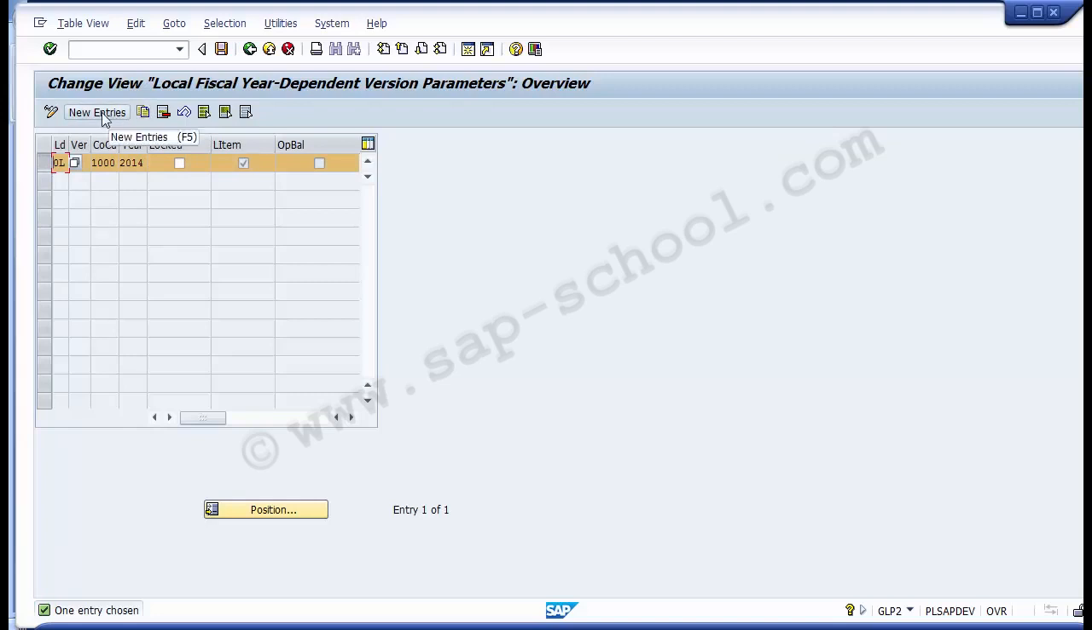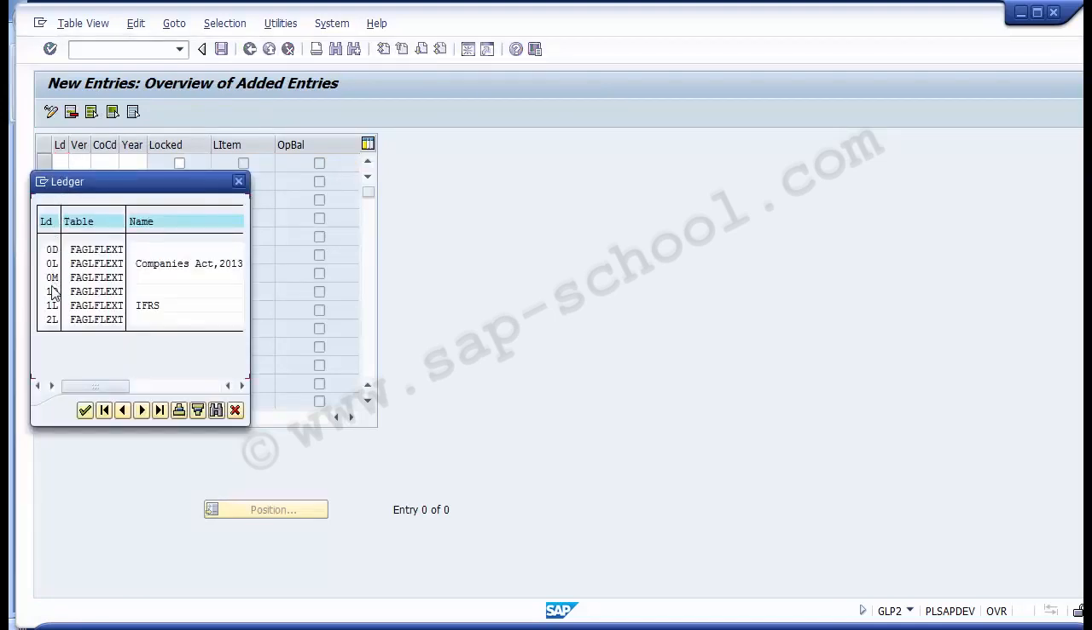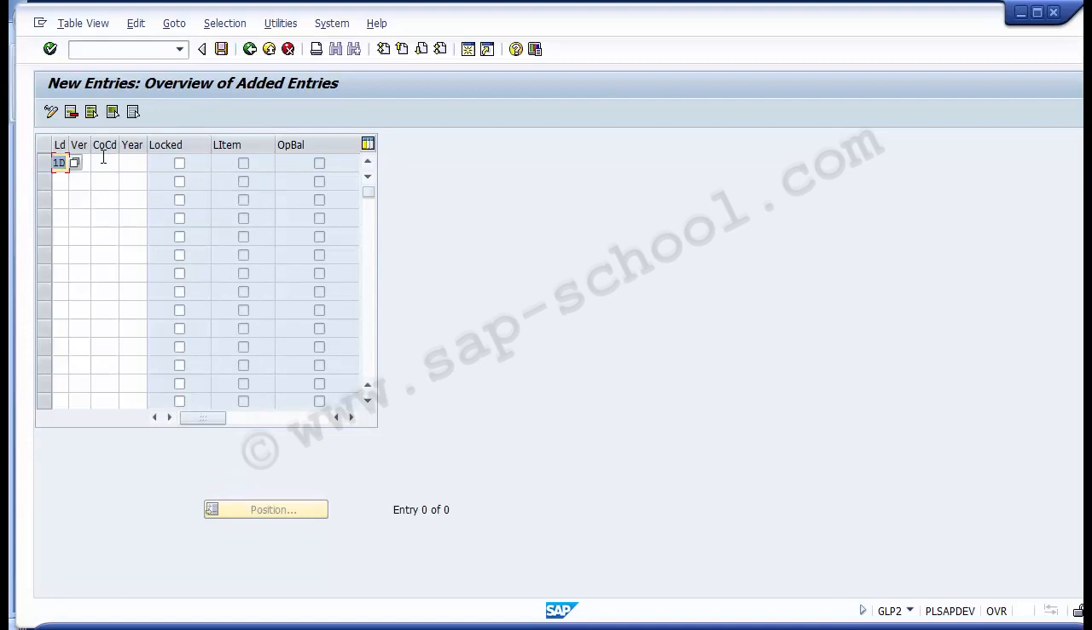So suppose I go with the new entries, you need to select your ledger account, and suppose the ledger account I selected was this. Then you need to select your version that we selected in the previous step, that is 0 for planning, then the company code, and then the fiscal year. This is what you need to maintain over here to assign with the fiscal year. So this is the fiscal year and this is your particular plan version which we just defined, and you can save this screen. And once you save this screen, your plan version will be assigned with the fiscal year and will be activated.